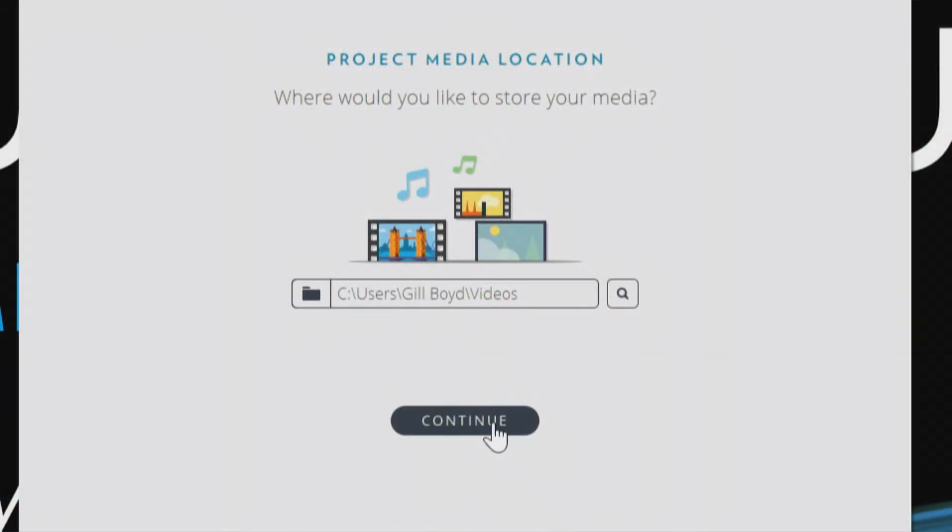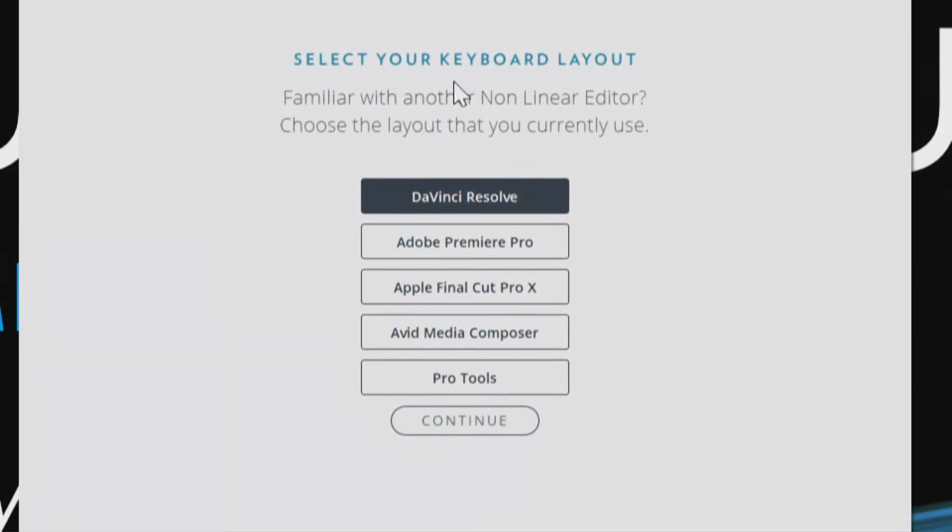So I just want you to be aware of that. So let's go ahead with the default and continue. Now, select your keyboard layout. Familiar with another nonlinear editor, choose the layout that you currently use.